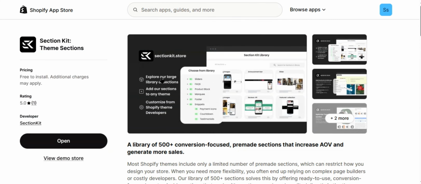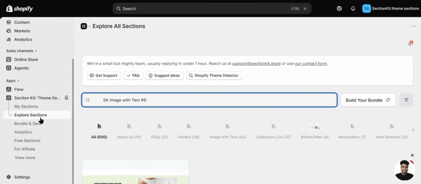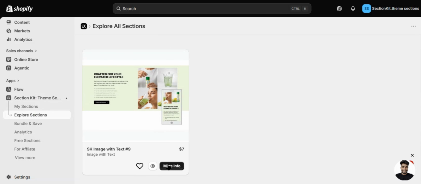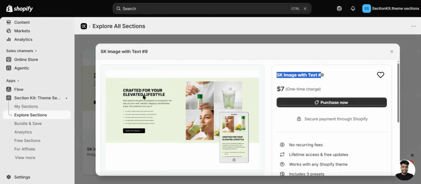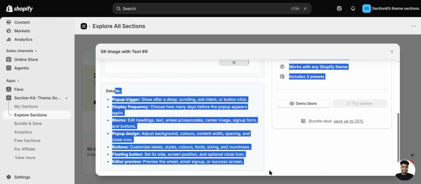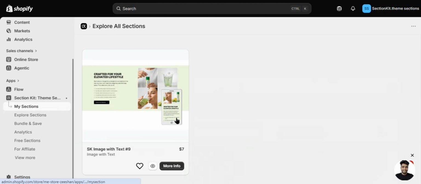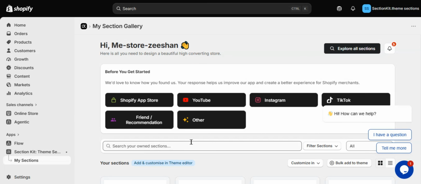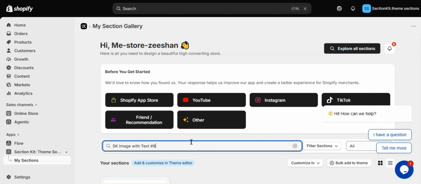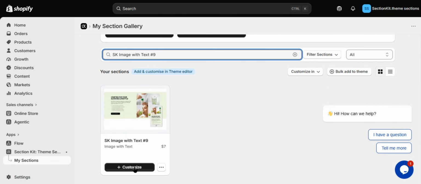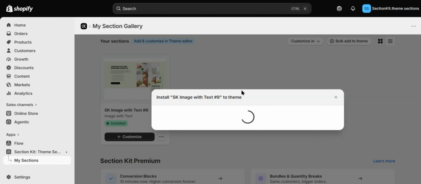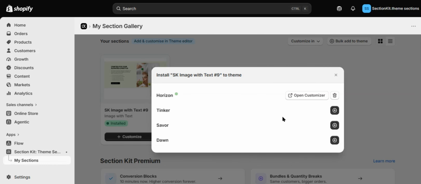After installing, go to Explore Sections and search for Image with Text number 9. You'll find this section here. Click on More Info and purchase it. All the details are listed right below if you want to read through them. I've already purchased this one though, so let's close this and click on My Sections instead. This is where your purchase sections live. Let me scroll down, and there's the section. Click on Customize, choose your favorite theme, and the section installs successfully.